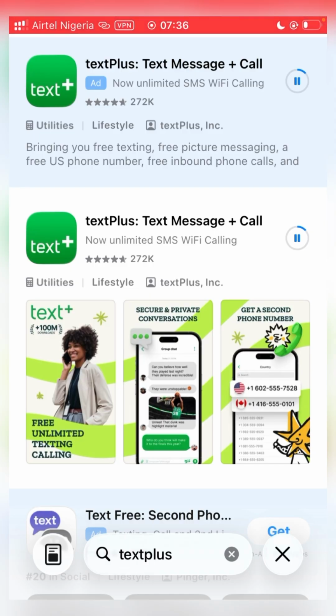And mind you, you can see I'm already connected to VPN. So I'm not doing it without VPN. I'm already connected to VPN before I start recording. Take note of that. I don't know, my network is kind of slow.